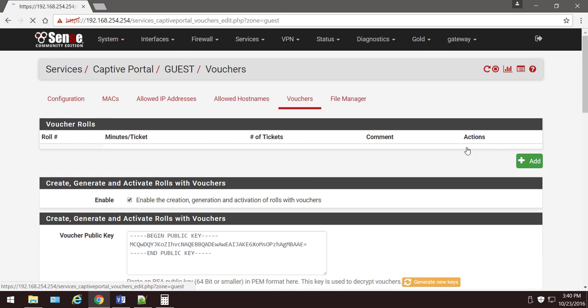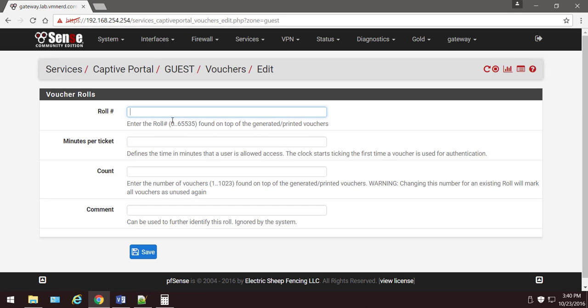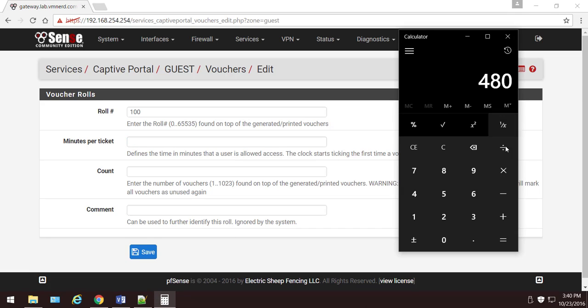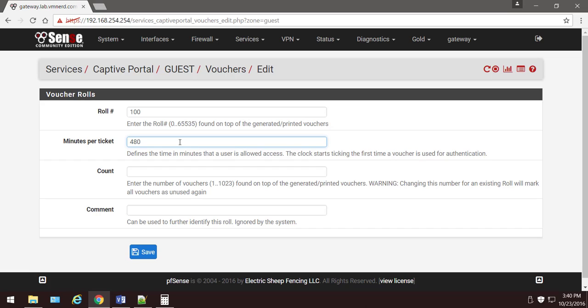And from here, we'll go ahead and add a voucher role. Now, the cool thing is you can make up pretty much whatever you want. So in our instance here, we're going to use voucher 1. Actually, we'll do 100. And then how many minutes per ticket? So how many minutes are these tickets good for? So if you're doing 8 hours a day, 60 minutes, you got 480 minutes like before. Then it asks how many you would like. So from here, you can go up to 1023. So you can do 1020, you can do 500, however you want. Click Save.